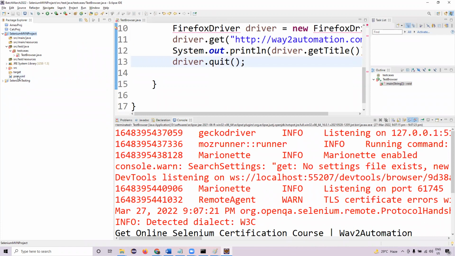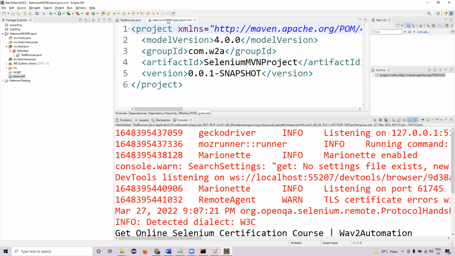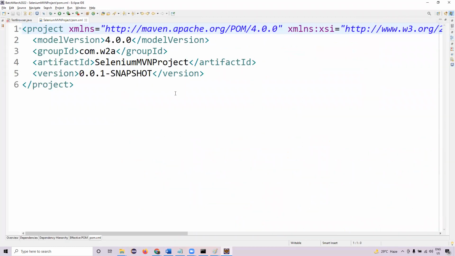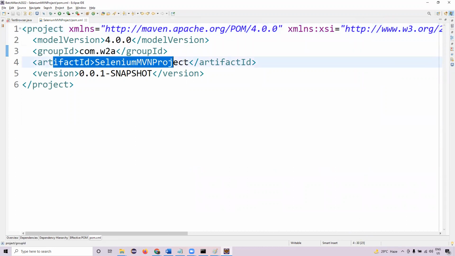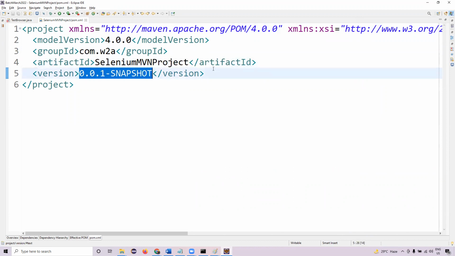If you go to this, you see something called pom.xml over here. This is the heart of your Maven project. Maven understands this pom.xml only. If pom.xml is not there in this project, Maven will not run, will not work. Let us open this and see what this pom.xml contains. See, this is the XML file. It contains the group ID we have created, the Selenium project, the Maven project we have created. Version of my project is 0.0.1.